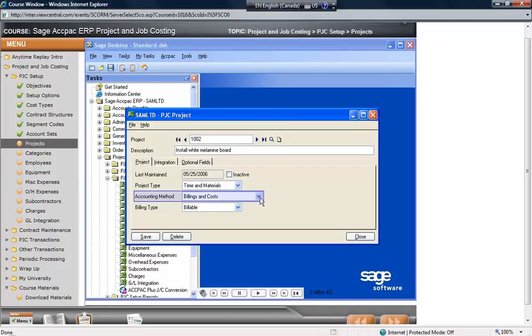Next, the timing of revenue recognition is defined by the accounting method. The billings and costs and all percent complete accounting methods will use the WIP and billings accounts, and transfer amounts from these accounts to revenue and cost of sales when the revenue recognition process is run periodically, unless otherwise specified for percent complete methods. The completed project accounting method also uses WIP and billings accounts, but only recognizes revenue when the project is marked as completed.